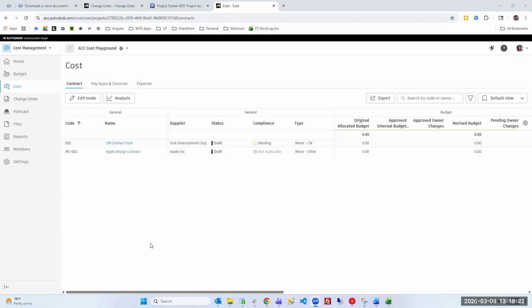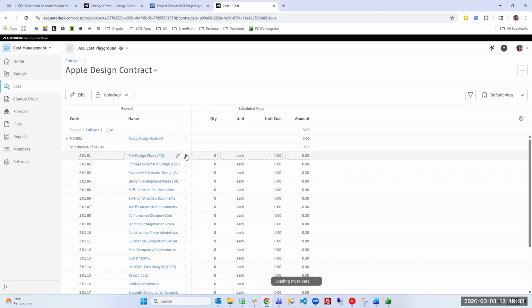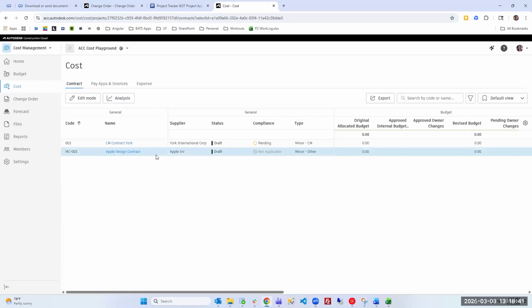So I have two contracts created here in ACC Cost, one for the design firm and one for the CM firm. I have gone in and allocated all of the appropriate budget categories to that contract. The schedule of value is 0, and I need to send this out to the firm in order for them to fill in the schedule of values.